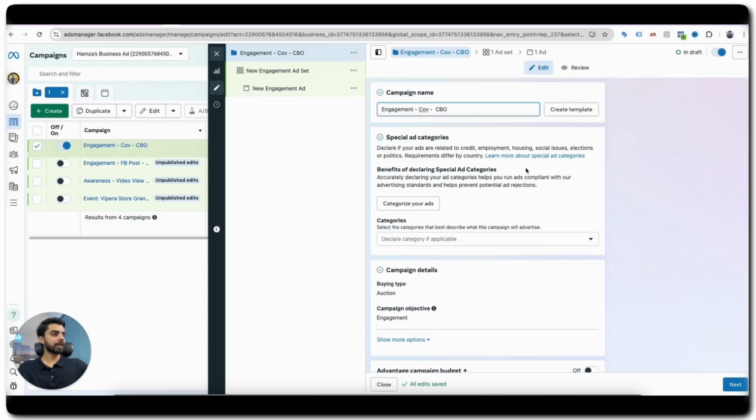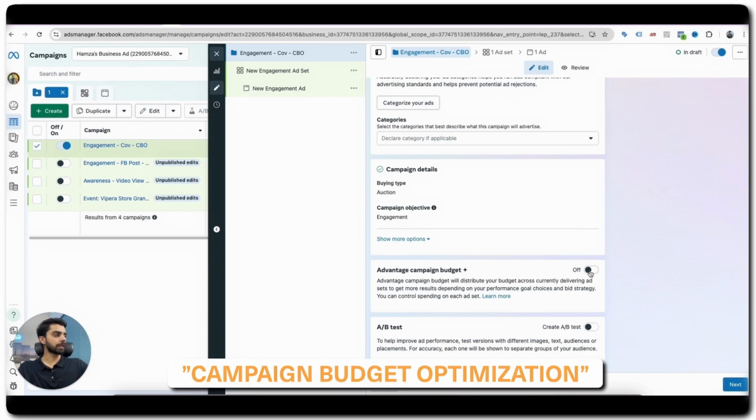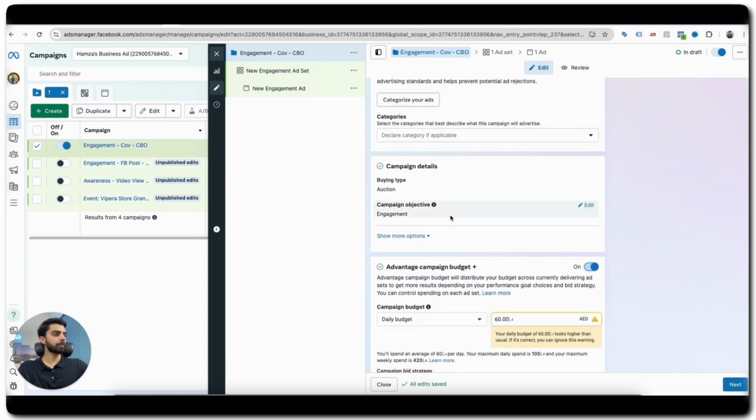If you are selecting Advantage campaign budget, it's also called CBO, campaign budget optimization. If you are selecting this, then I suggest you write CBO in your campaign name. So we will select here the daily budget or lifetime budget. Let's just do 40 dirham right now.